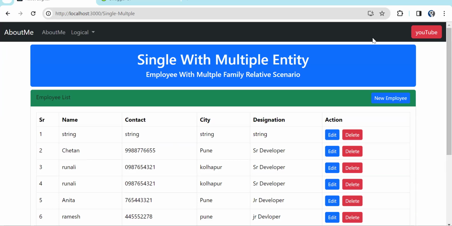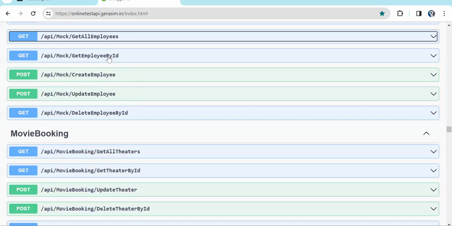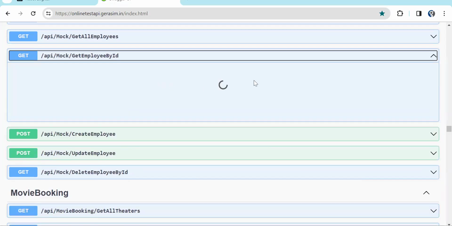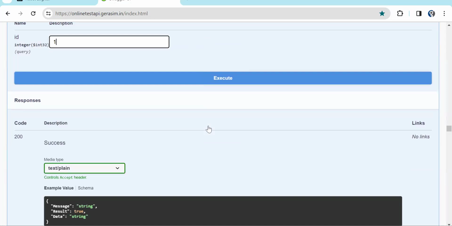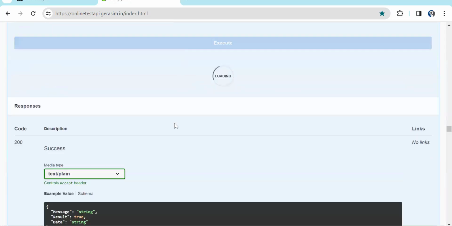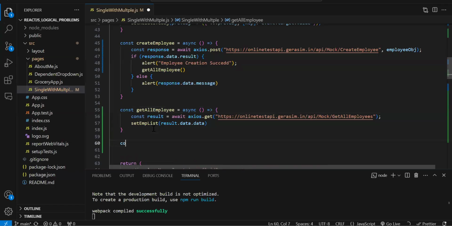Now, on click of edit, we have to call another API that will be get employee by ID. Here we have to pass the ID of that employee and then it will return the object and the family members array also, right? So let's just try it out and just get the URL. So let's copy. Now, just like this, we have to create one more function, const getEmployeeById.